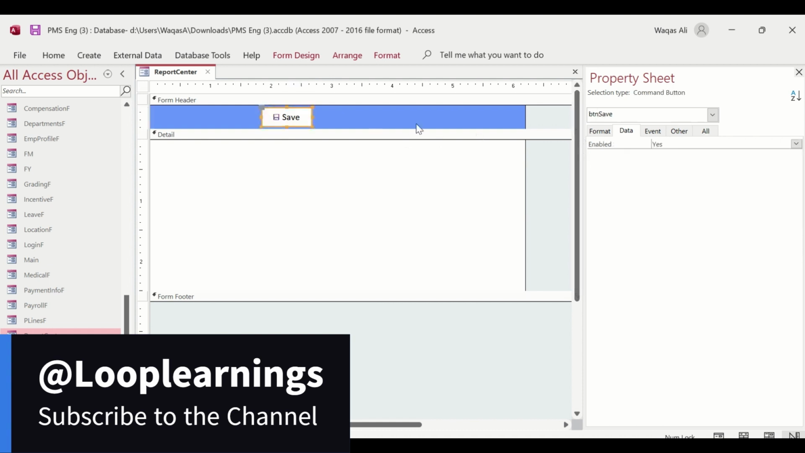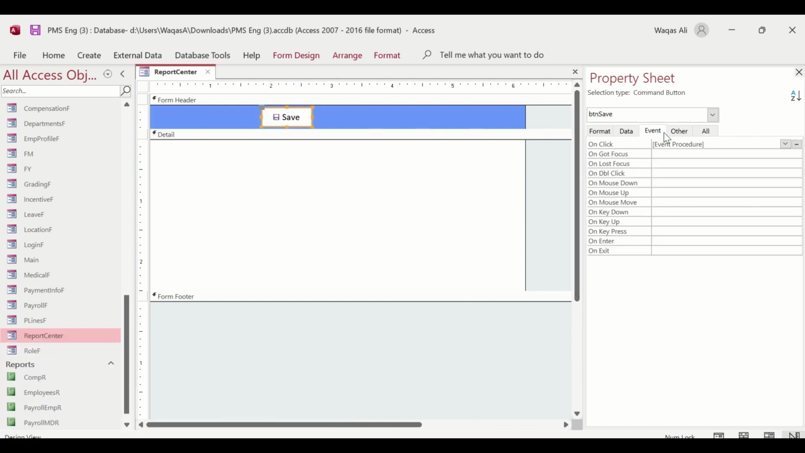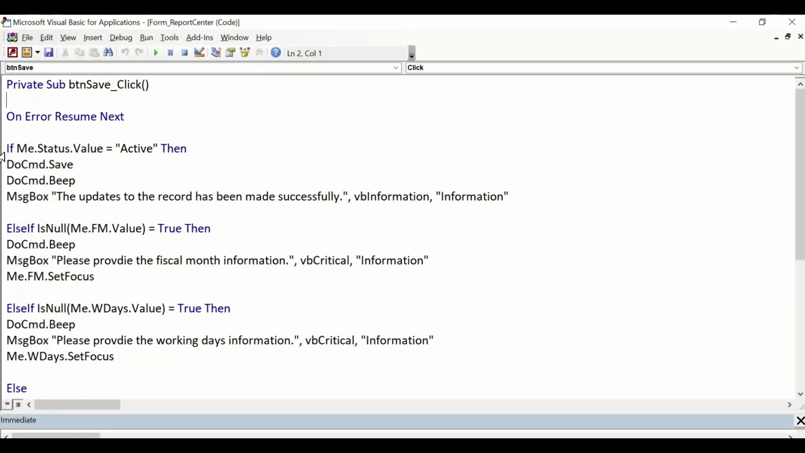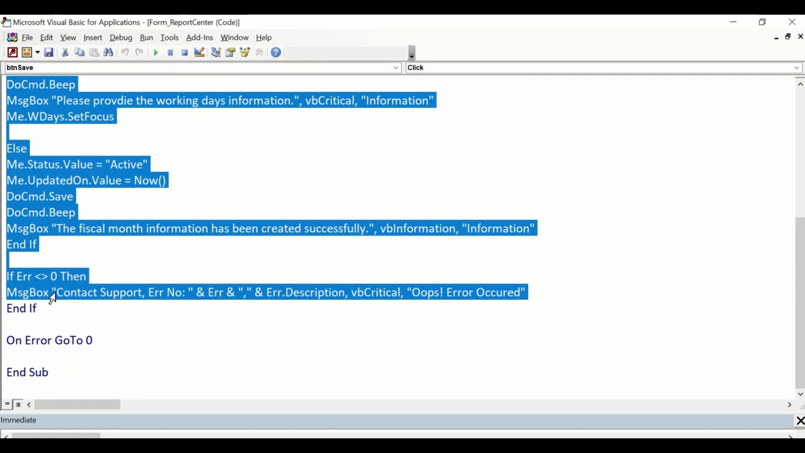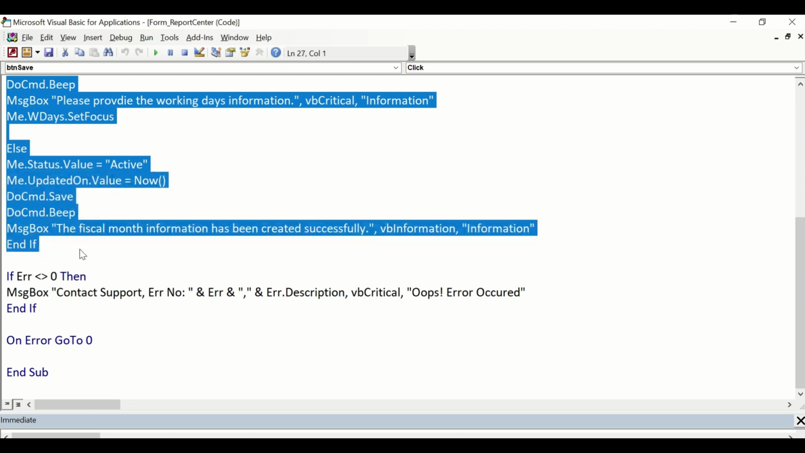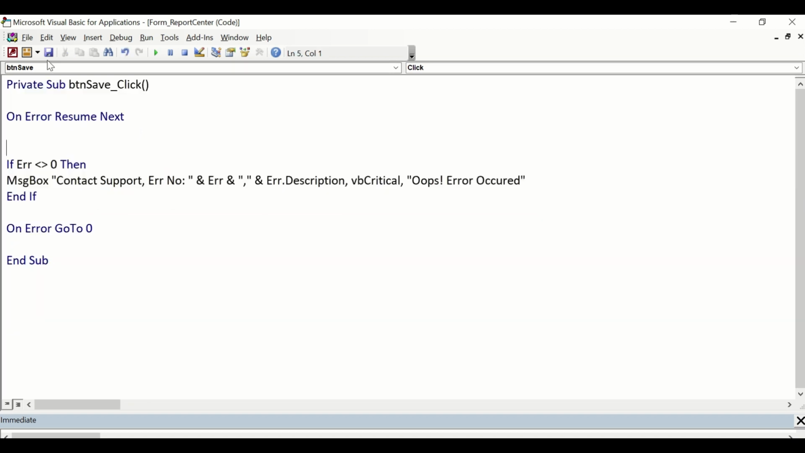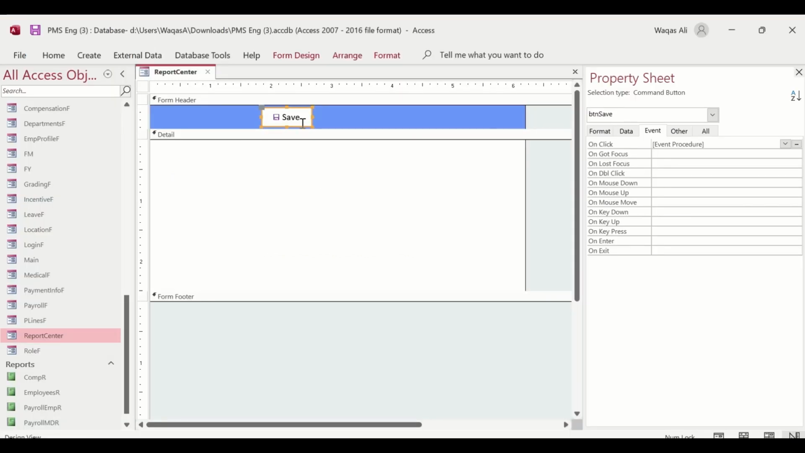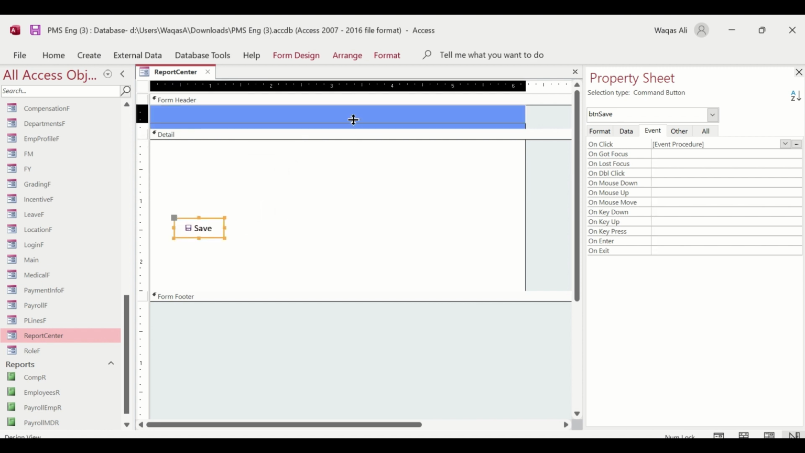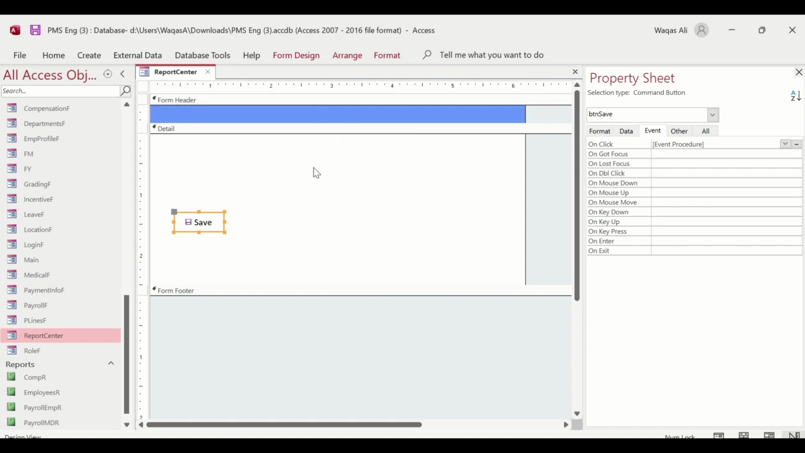Secondly, I click on this button, click on event in the property sheet, go to the dot dot dot, and you will see code here. So I get rid of the code as well, except the error handling code, right? So I save that, I close that. Now I do need this button, so I'm going to drag and drop it in here.